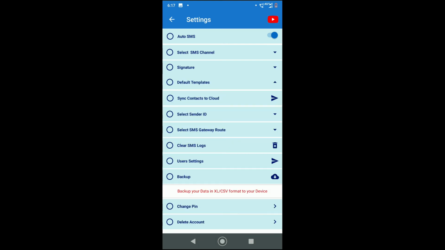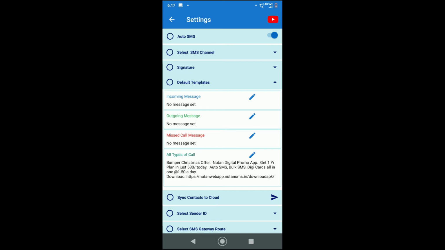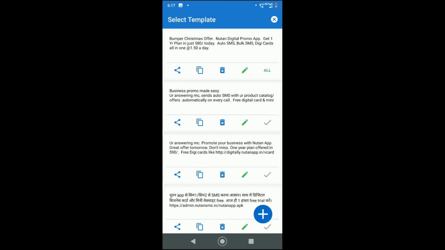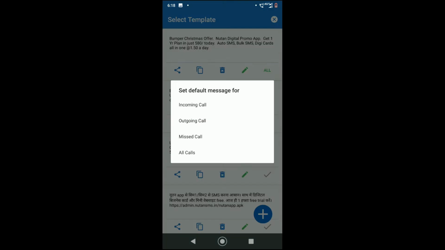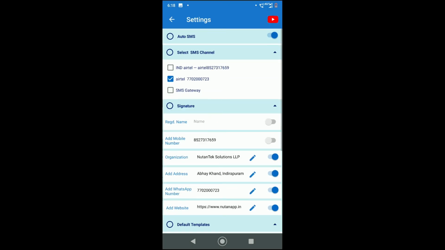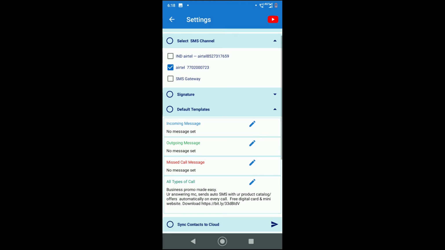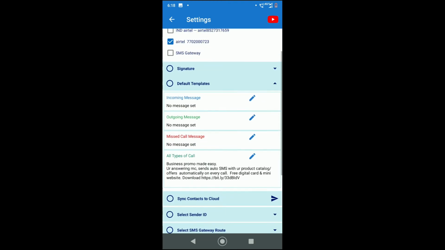Now next go to the default templates. Here you can set your incoming message, outgoing message, missed call message, and if you want to set all types of calls, you click it. If you want to change it, you just click on the pencil, and you can select any of the messages from here. If you select here, like this is for all calls, now this message will be visible here in the default templates, right? So this is the message that will go.